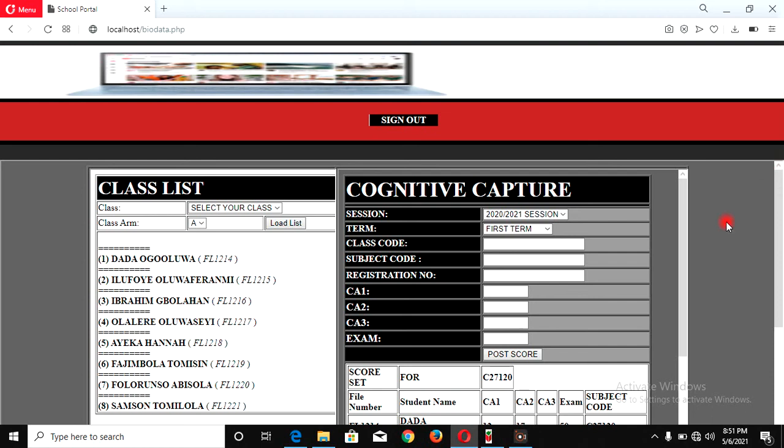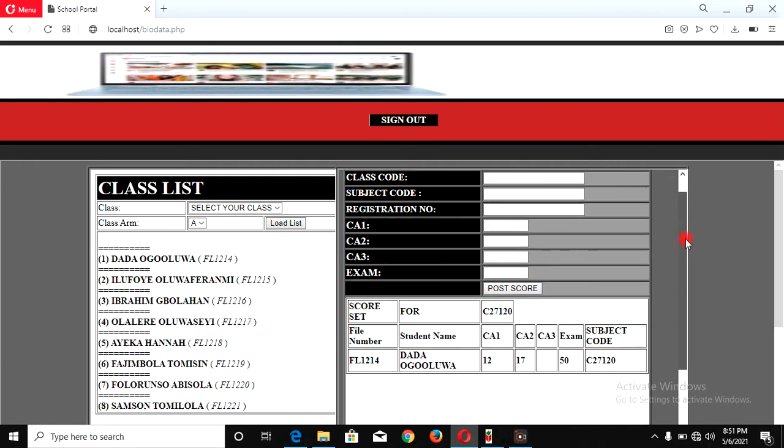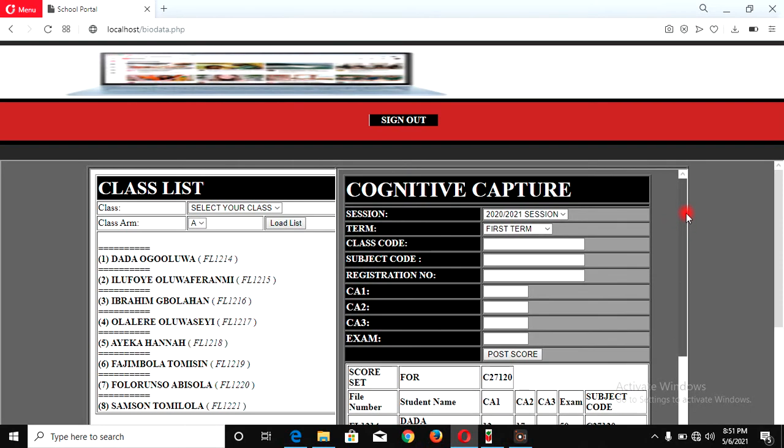Now welcome back. Let's have a recap of what we have done here so far. From here you have seen how we have entered for the first child. Now let me enter for the next child. This is the subject code. That's a class code. So I'm referring to the class by its code, and I'm referring to the subject by its code. This code means basic science and tech.